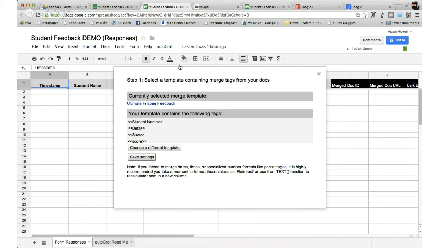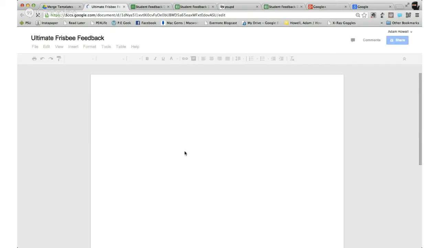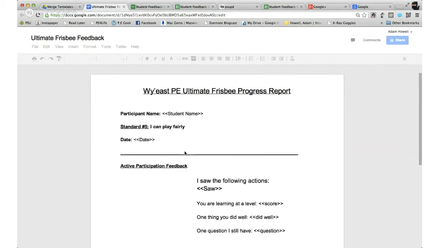You have to create your merge template. So I have a merge template that I created. It's in my merge templates folder within my teacher folder, and I just call it the Ultimate Frisbee Feedback. So how a merge template works, if you're not familiar with mail merges, is it's any document, and you just put in little tags wherever you want something to be merged.